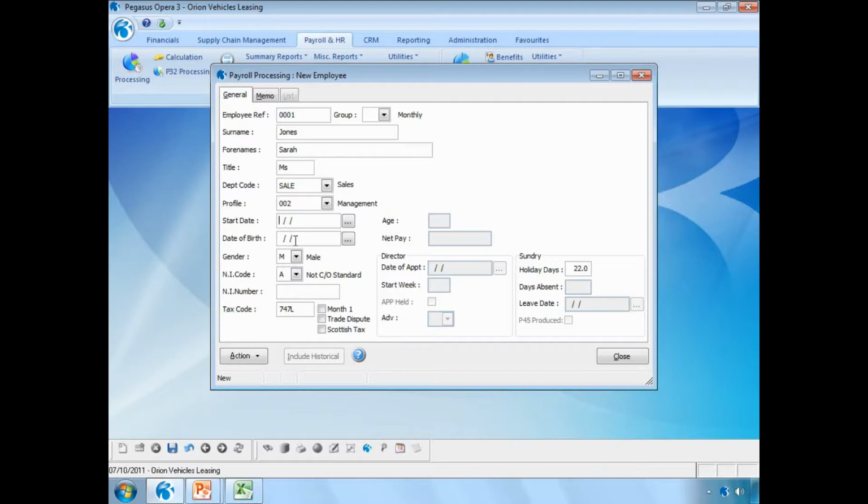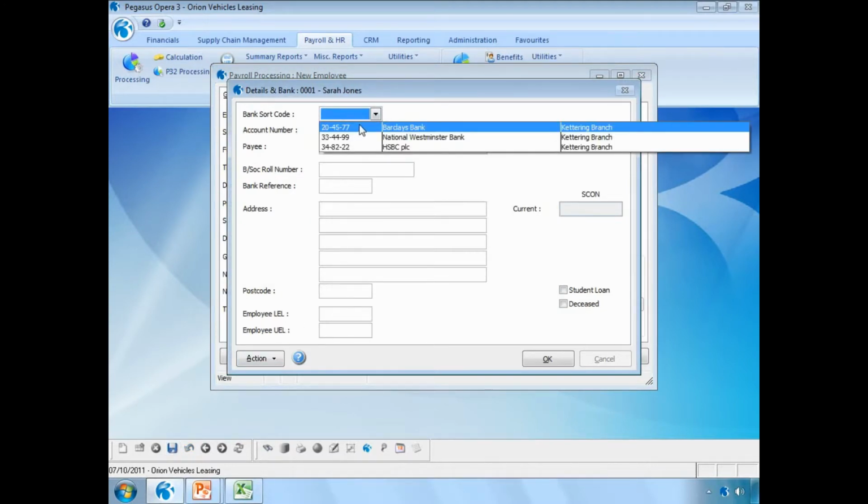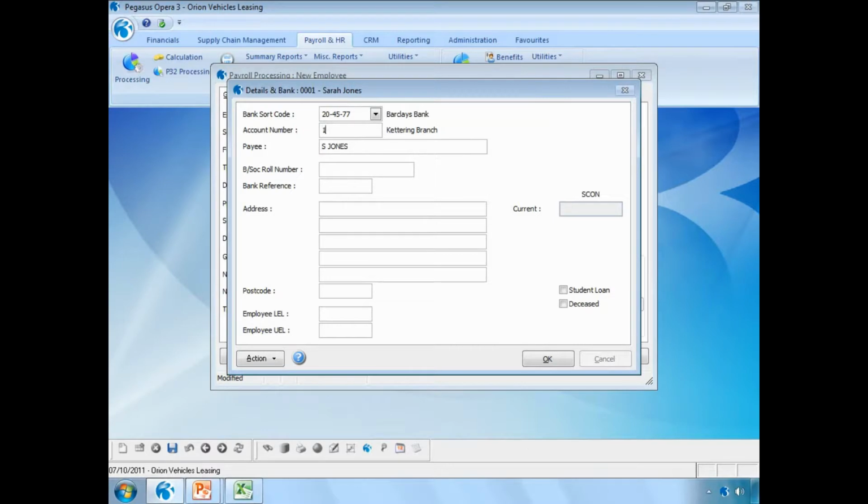What's the start date? What's her date of birth? I'll mark her as a female. And what's the NI number? Notice it's also calculating the age for this particular employee. If I save this away, if I'm paying her by BACS, then I can identify the bank account that I need to pay it into. I can also record her address.